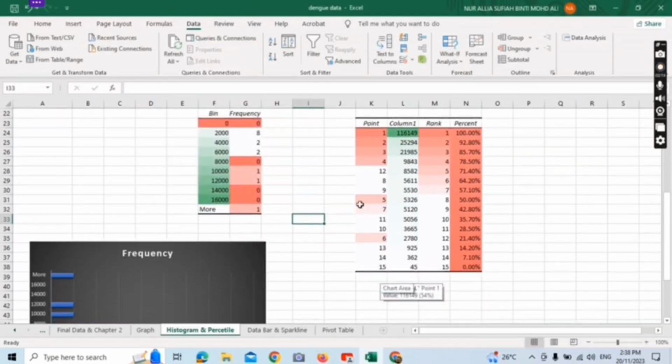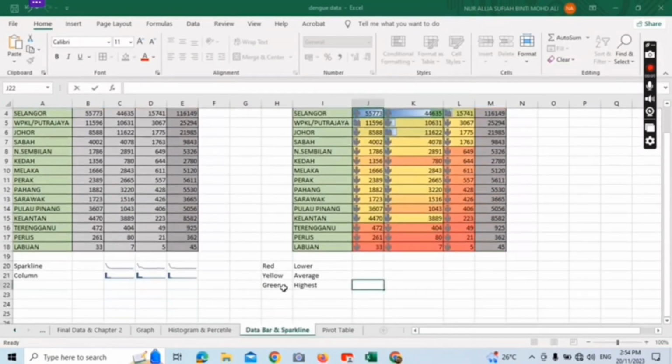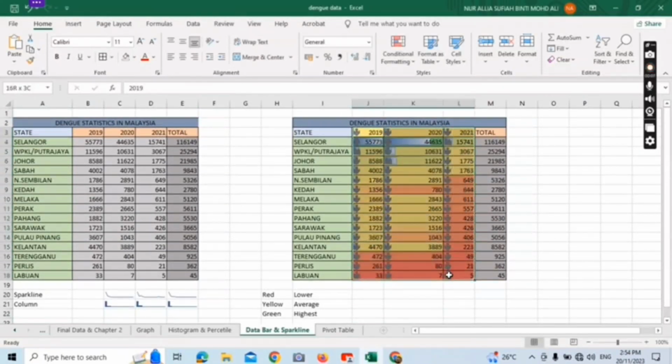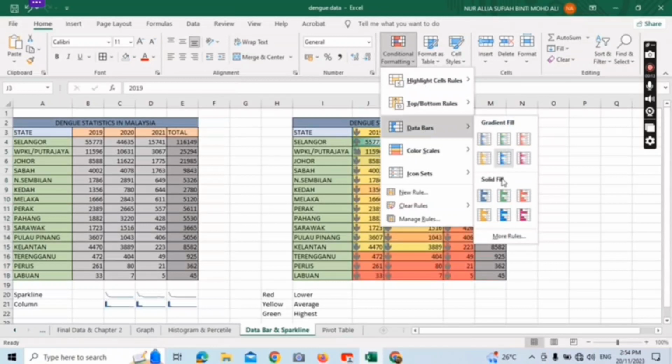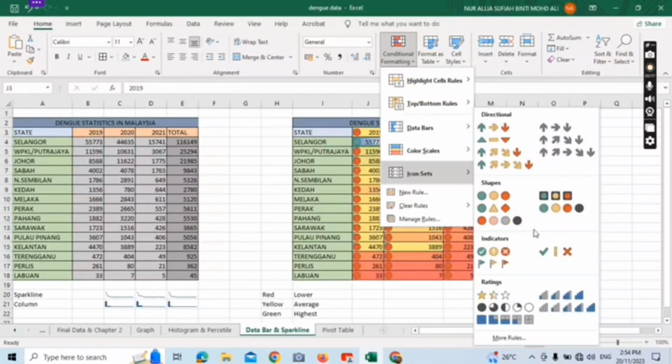So we got this as a result, which is we can identify all the highest and the lowest percent here. Next is data bar and sparkline. So first, for data bar, we need to highlight the data that we want first, like this, and then go to Home, and then go to conditional formatting, and then select your data bar, choose your color scale, and choose your icon sets, like this.